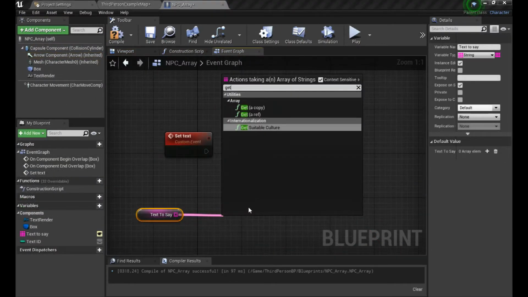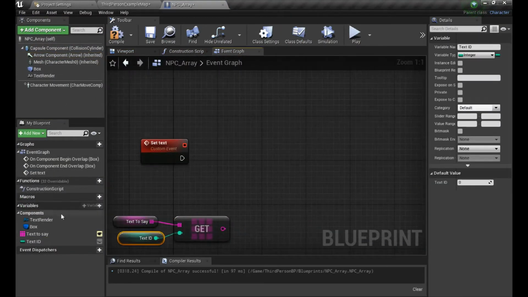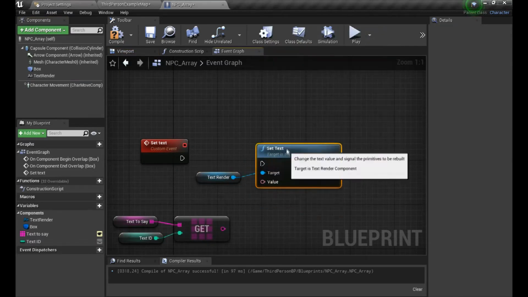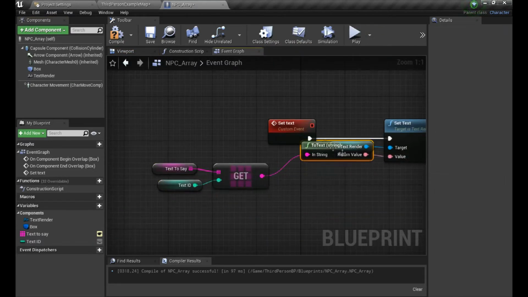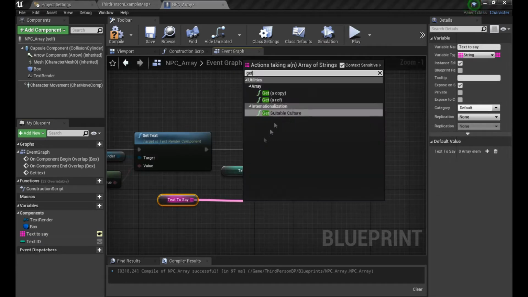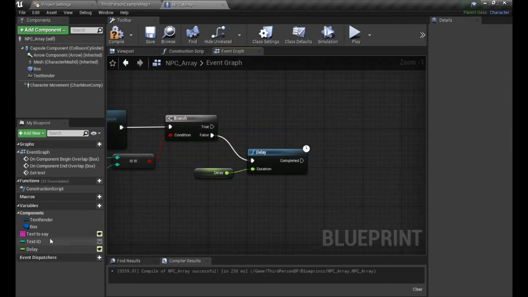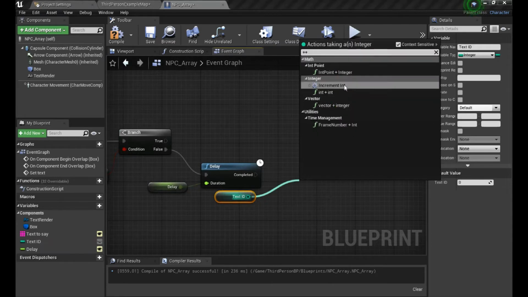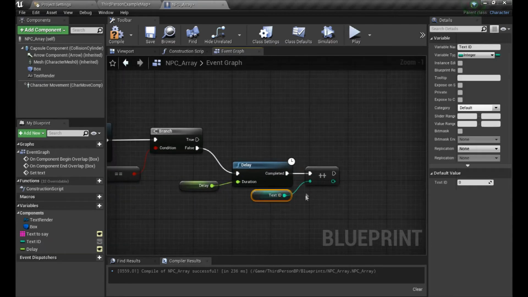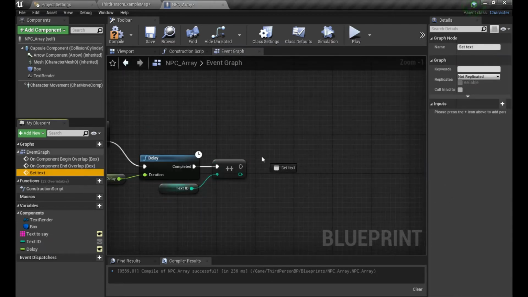On a new custom event, at the beginning we simply get the text based on the ID we provide and set the text based on that output. And after we fed the text with this info, we need to check if we reached the last text already. Next we delay the next message, and after it's all done, we just increment the ID value to show the next message by calling the event again.